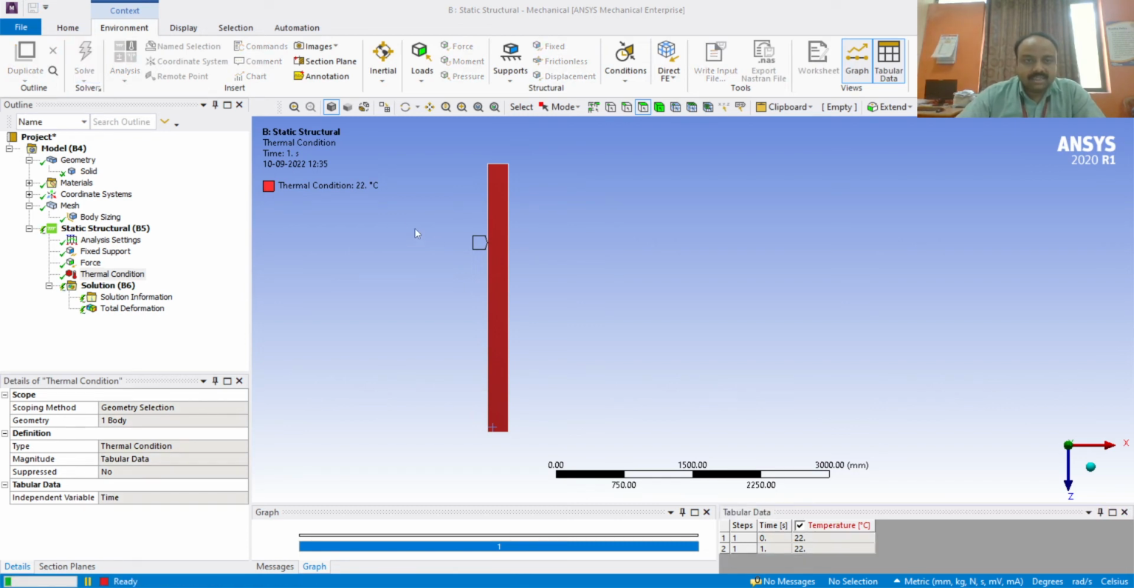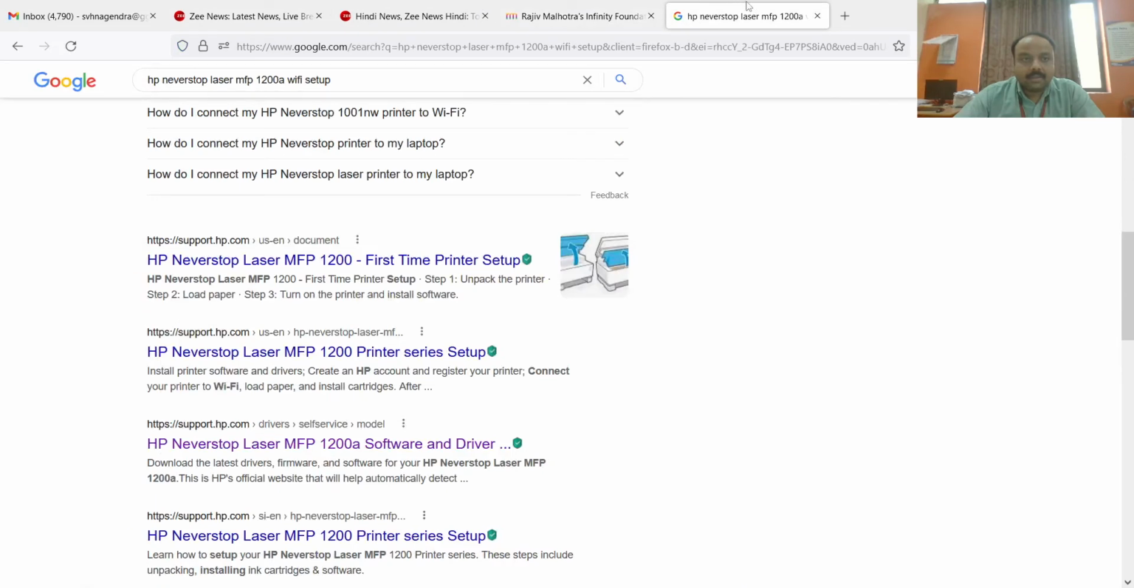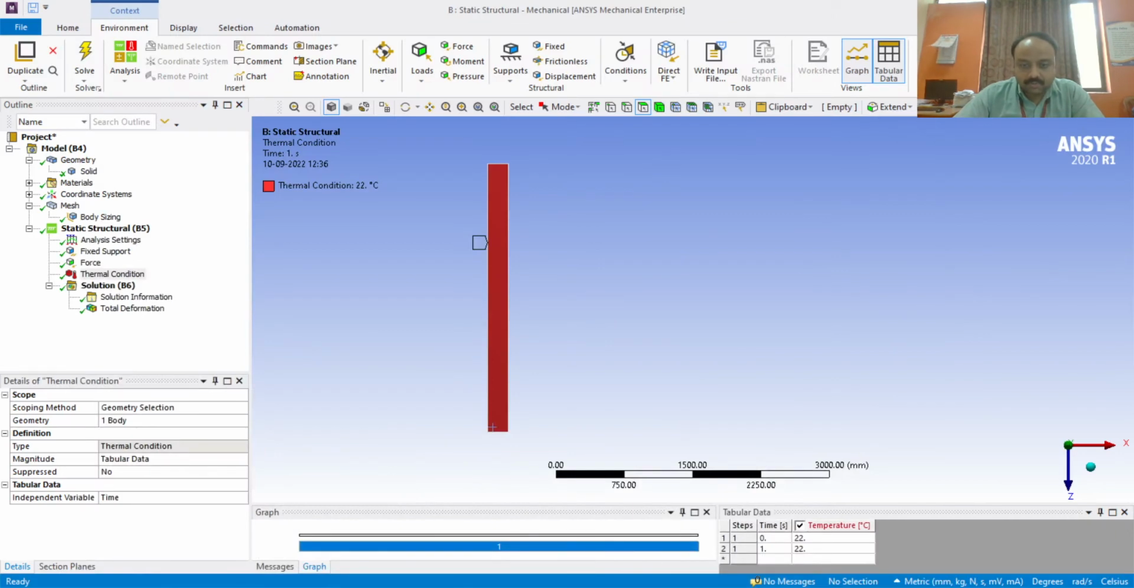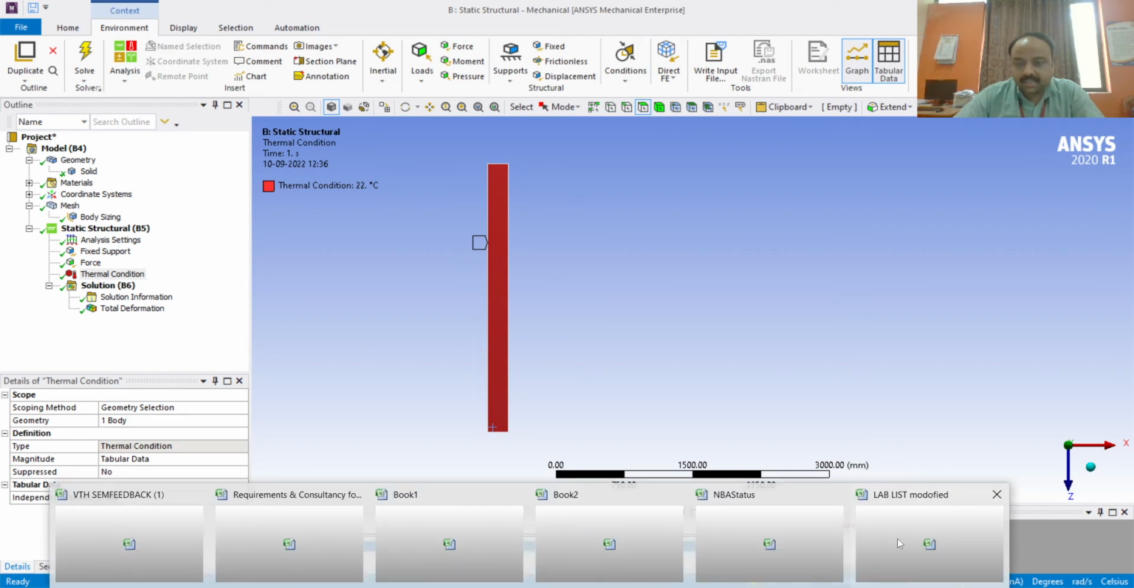When I click the solve button, I'm going to get the result out of it, and I'm going to check it with the simple formula, that is PL by AE, to see what exactly it comes to. So without seeing the answer here, I'm just going to look at the formulation. You just put PL by AE and calculate.